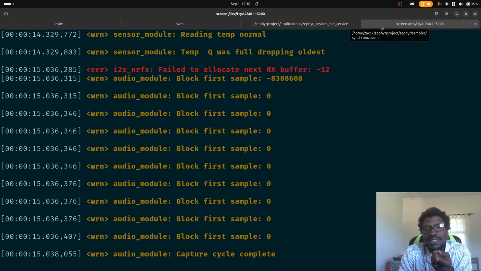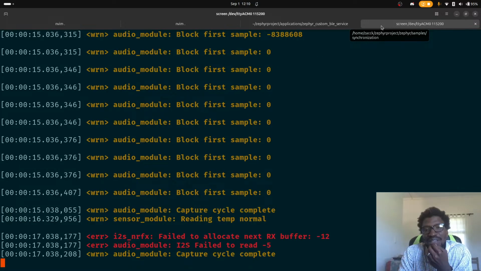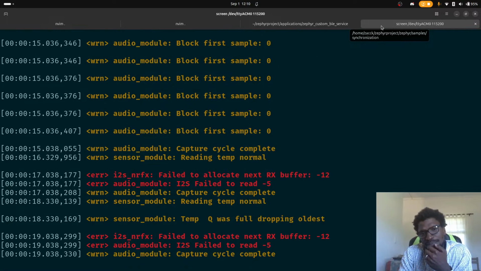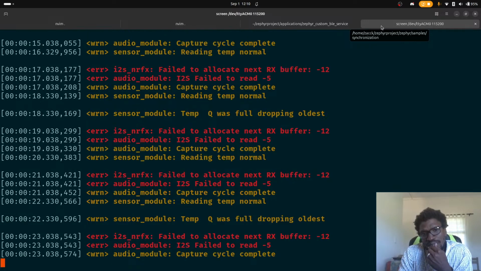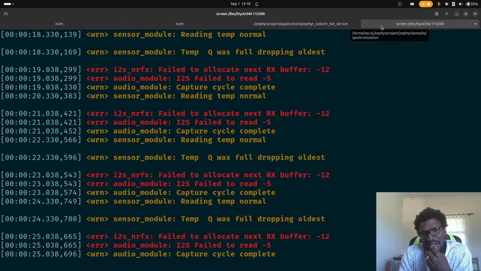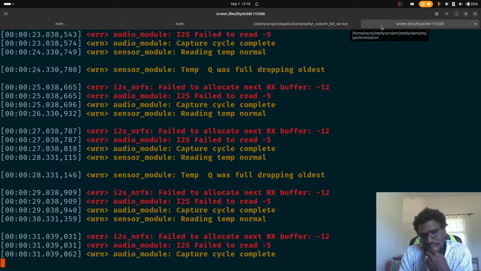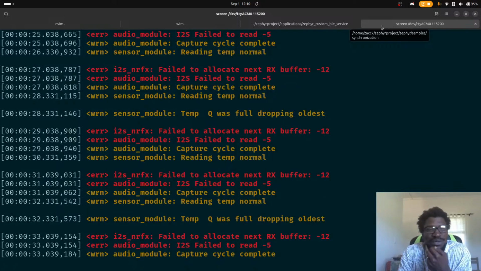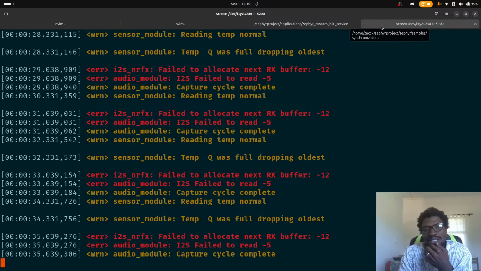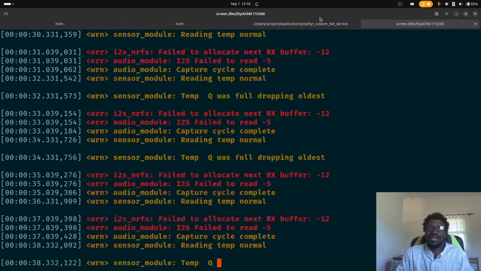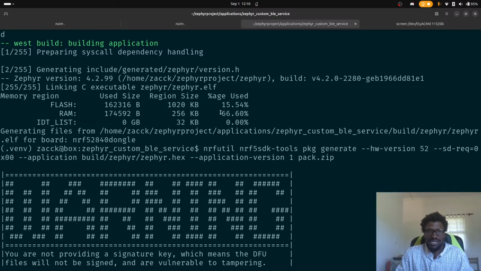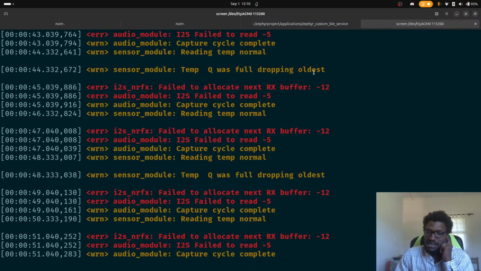Yeah, you see what's happening? So we've started running into the memory errors again. Fail to read, fail to allocate next buffer. Because we're running out of memory. I don't understand. We have so much memory. If you look at our build, we're using 66% of the RAM. So that's some big blocks.